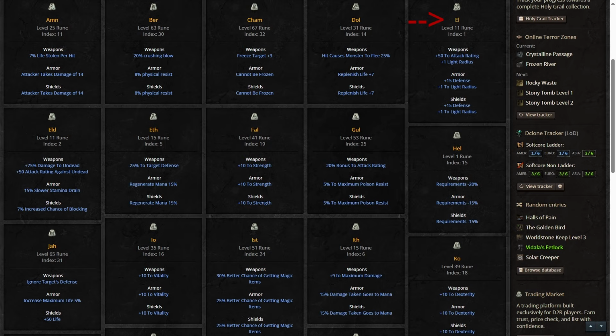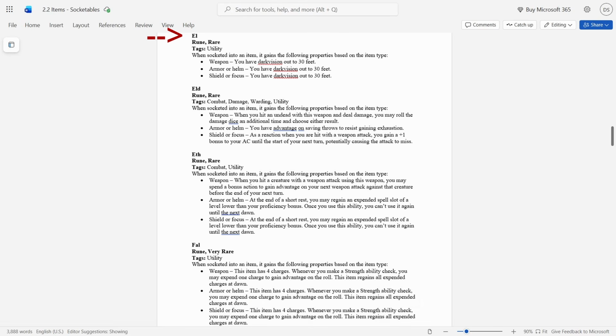For the El rune, this is the first rune that you're most likely to find, and it gives a bonus to attack rating or defense, and regardless of where it's socketed, it also gives you light radius. Now, because this is an early game thing, I decided to drop the attack rating and defense and just give a bonus to your dark vision. This is something that's not going to be terrible to find in the early game for D&D. I mean, having dark vision out to 30 feet is going to be pretty good.